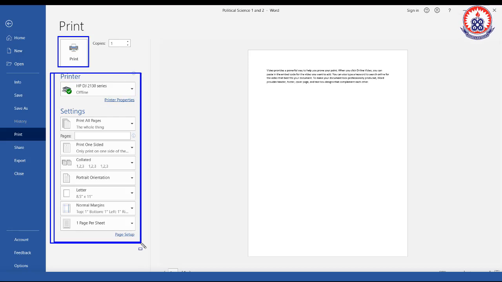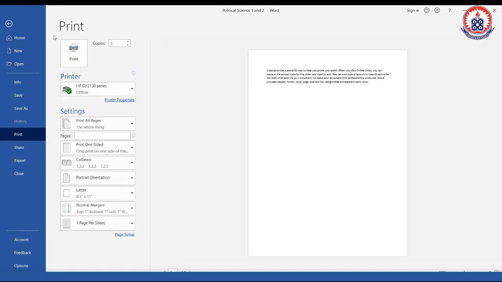Okay, now before you click on this print, you can see something here labeled copies. This means the number of times you want to print your papers. So meaning if you pick 2, if you have about 4 pages and you are printing all the pages, every page will print 2. If you select 3, every page will print 3. Okay, good.